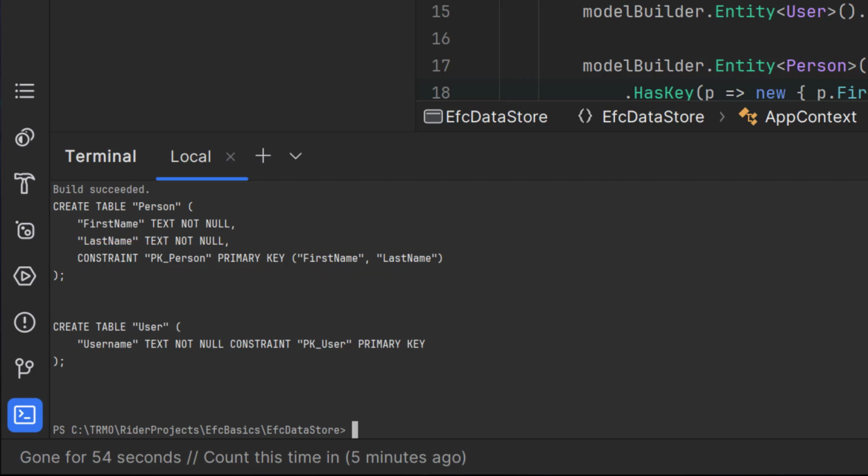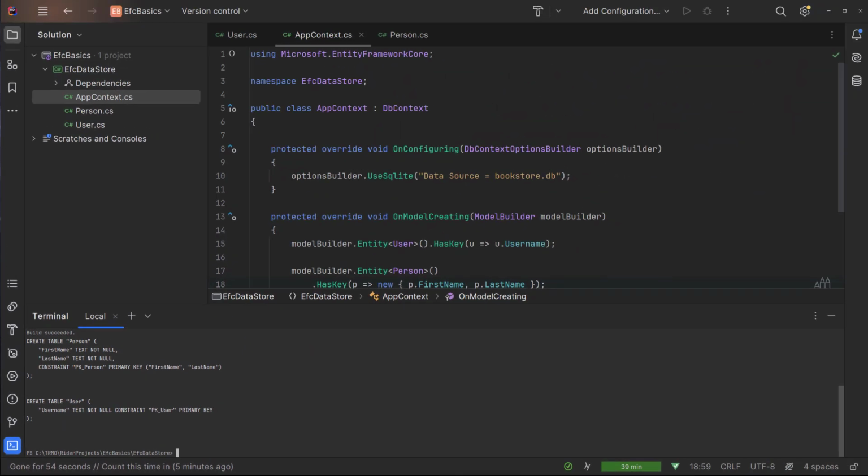And that's it. You now have three ways to define a primary key for your entity. You can use EFC conventions, you can point to a single property, or you can combine multiple properties into a composite key. We are going to need each approach in future videos.